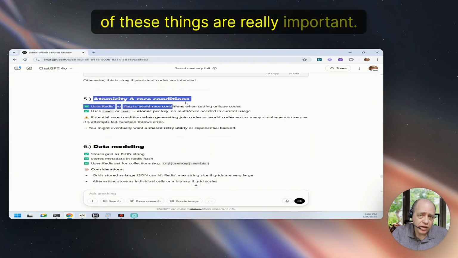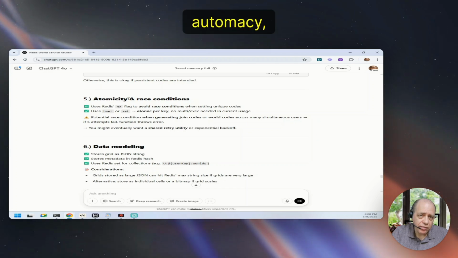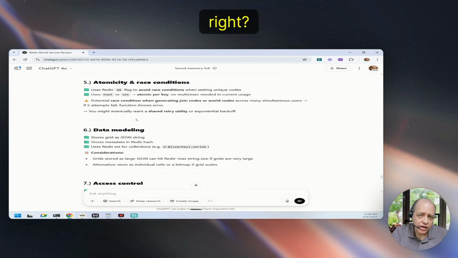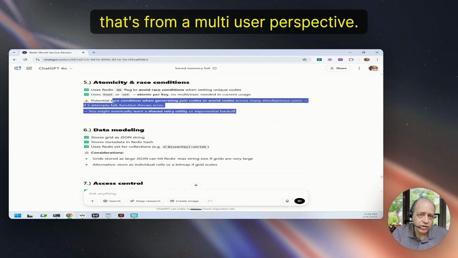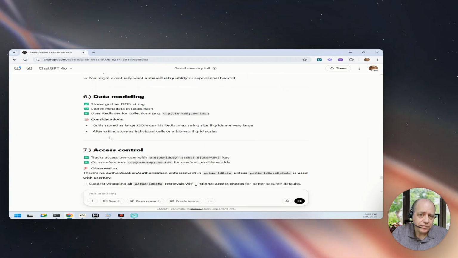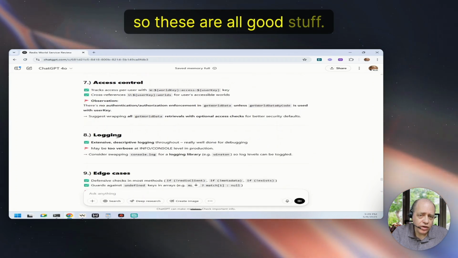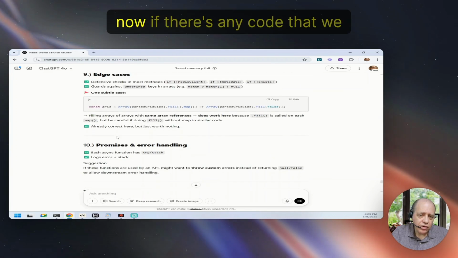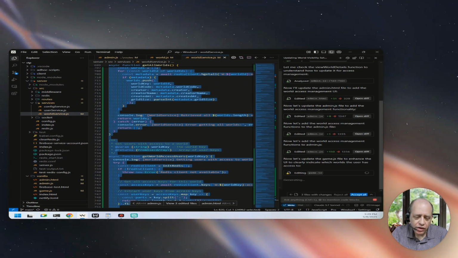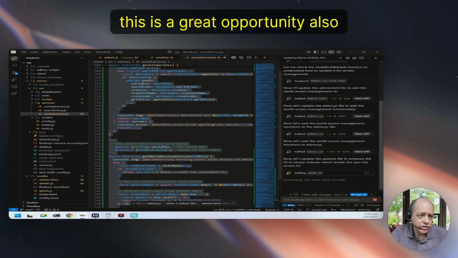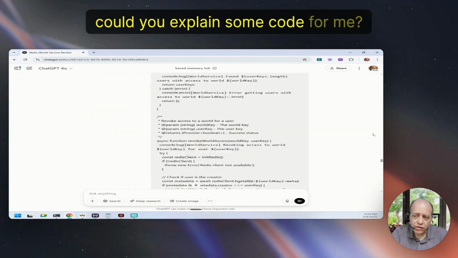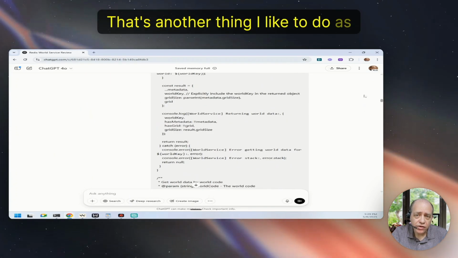Some of these things are really important, right? This is atomicity. We don't want to have race conditions from a multi-user perspective. So we have to be careful with these things. These are all good stuff, but again, if there's any code that we don't know, this is a great opportunity to say, hey, ChatGPT, could you explain some code for me? That's another thing I like to do as well.